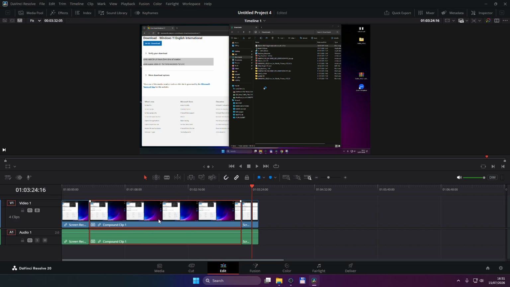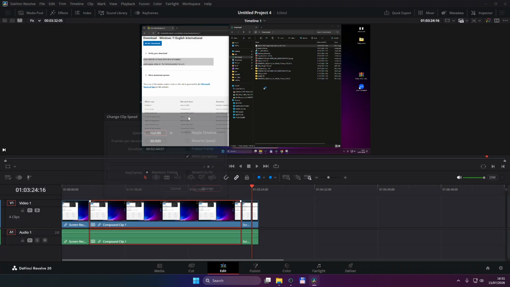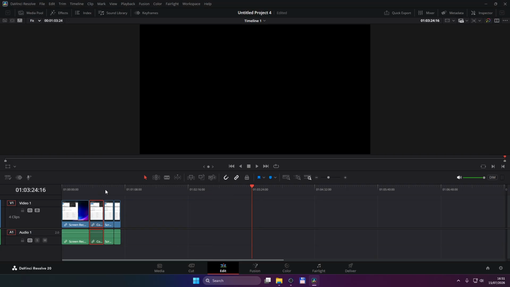I'll explain later why we are doing it, but just for the sake of making the tutorial quicker, let's go further. And you can change the clip speed. Then you can adjust the speed however much you really want. And you can ripple the timeline, like so. I'll also show you the difference in a moment with the ripple and without ripple.